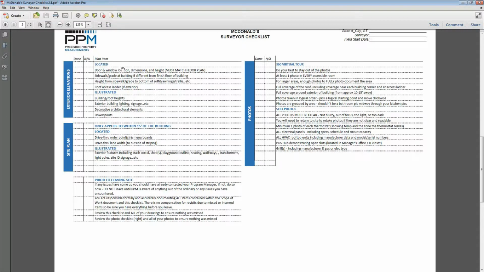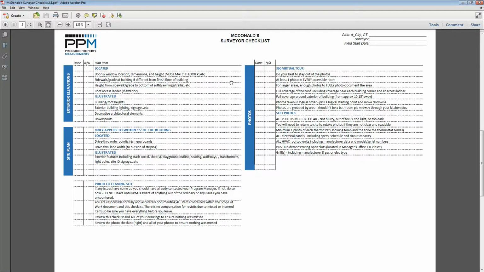And our exterior elevations, things that are located, are what we're going to gather from basically the floor plan already, and then the things that are illustrated are going to be the roof heights and things that we would want the roof plan for. Even downspouts, we're only showing those if we see them on the building, and even then we're not really measuring. We'll place those from photos.